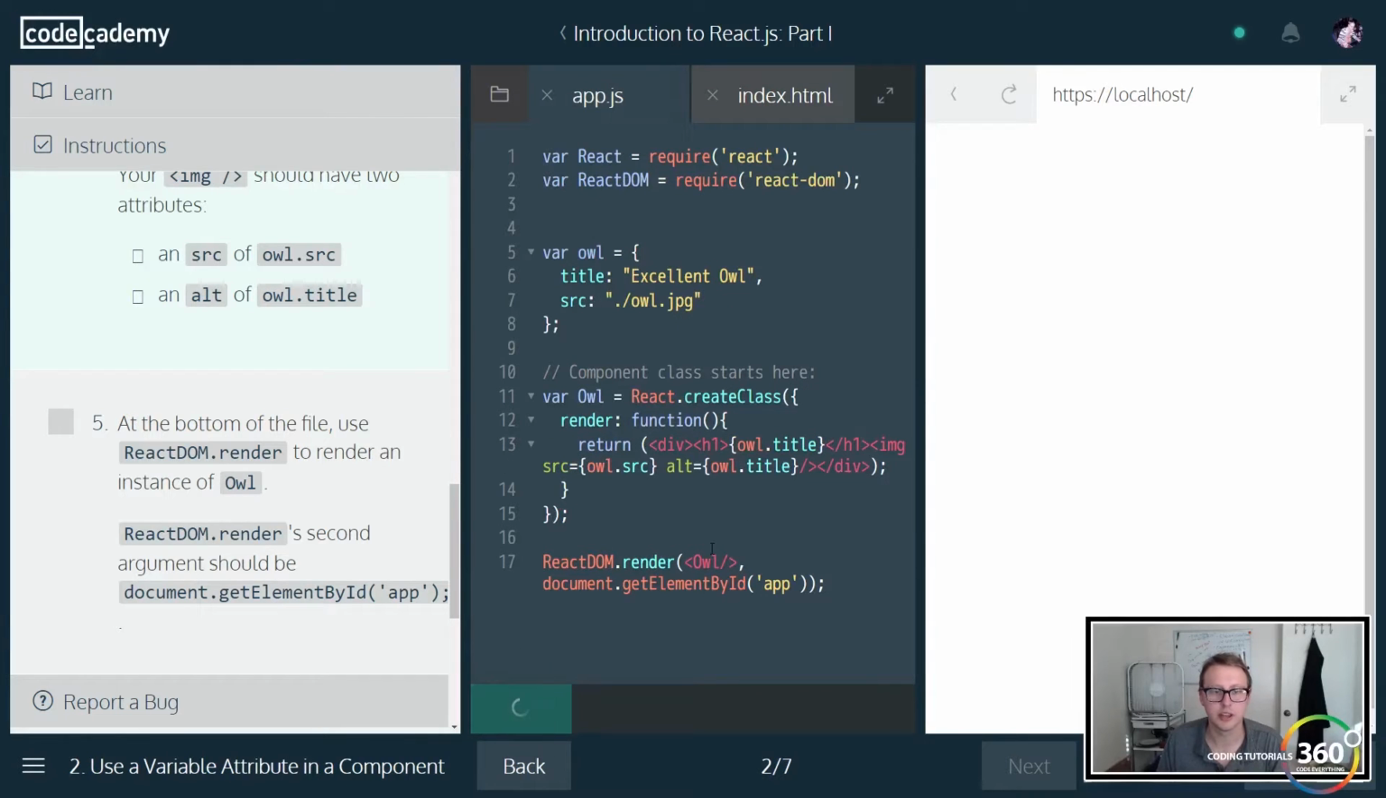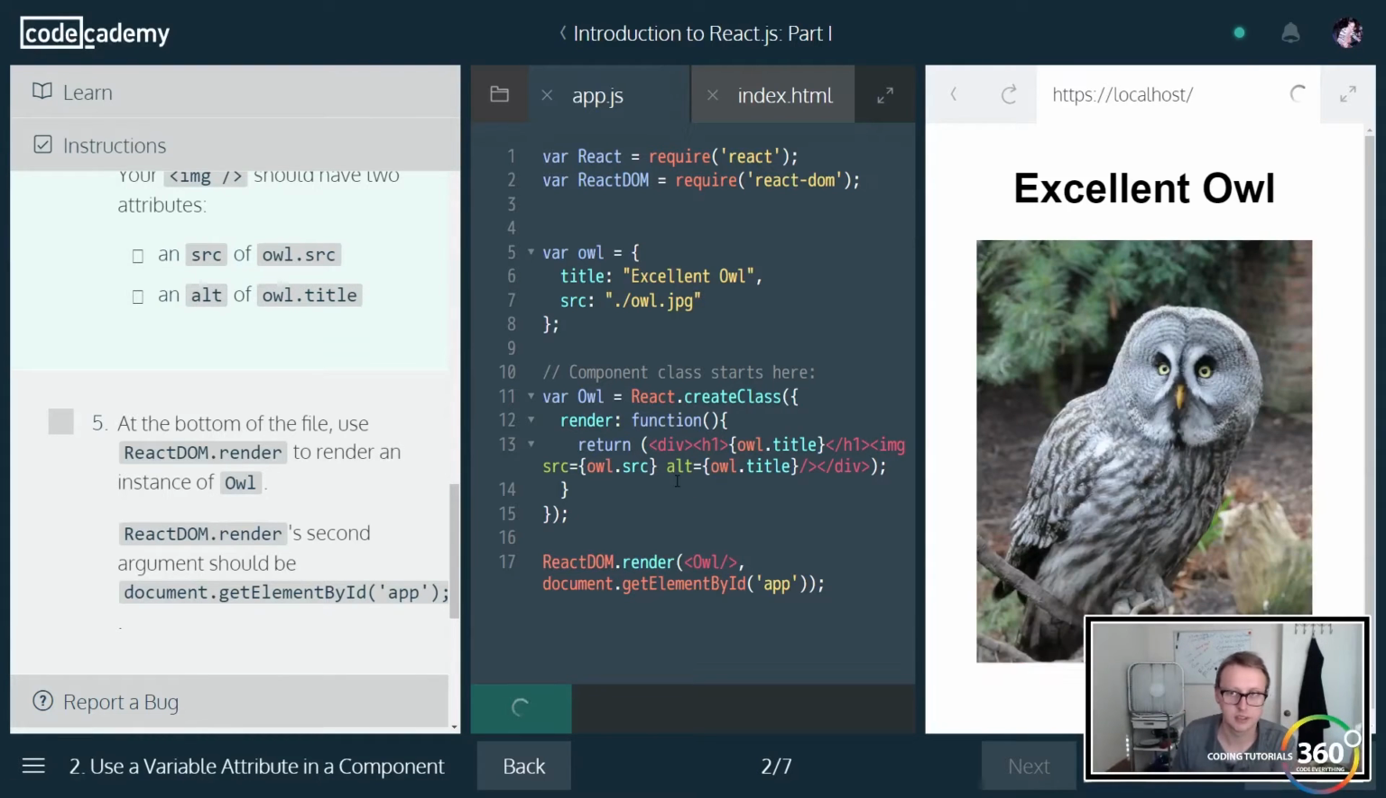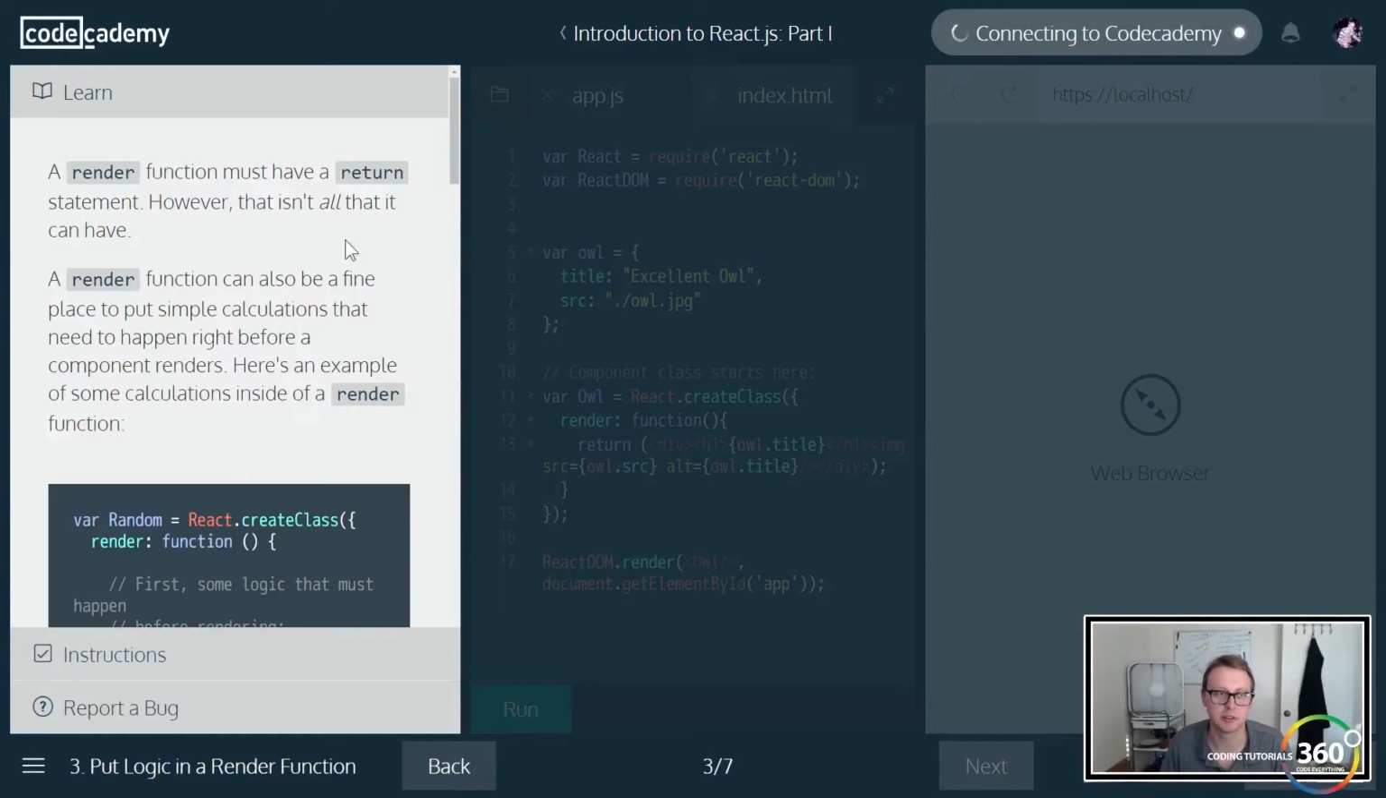Let's go ahead and run that, and now it should output correctly, assuming I didn't make any mistakes, any typos. There we go. Beautiful owl. Never seen such a beautiful owl.